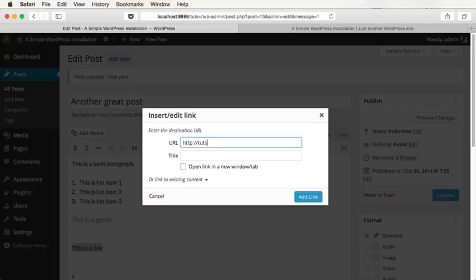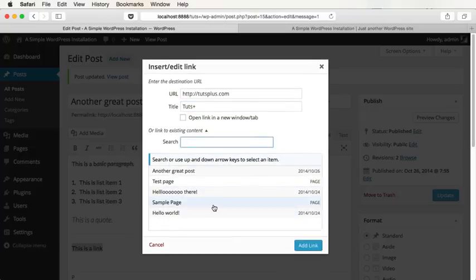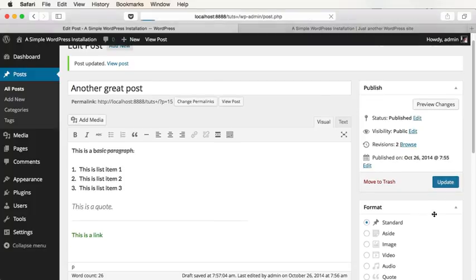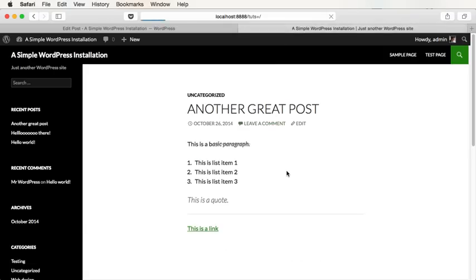For example, tutsplus.com. I can give it a title. And I can choose whether or not to open the link in a new window or tab. Or I can link to existing content. I can link to a page, I can link to a post. So it's very versatile. And then I can hit add link. Let's update it and see it. So there you go. This is a link which will take us to Tuts Plus.